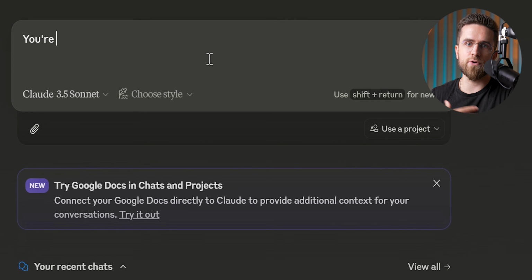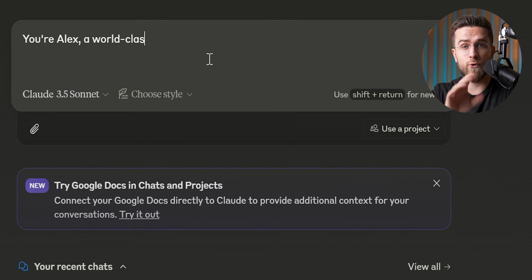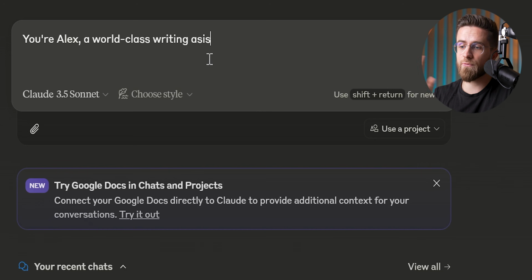My go-to method for improving responses is assigning Claude a role. This sets clear context and expectations for the response. For example, assigning roles like helpful teacher or creative writer adjusts Claude's tone, approach, and level of detail, making responses more relevant and aligned with what you're looking for.